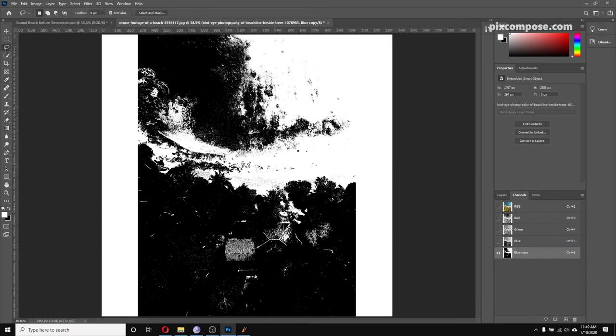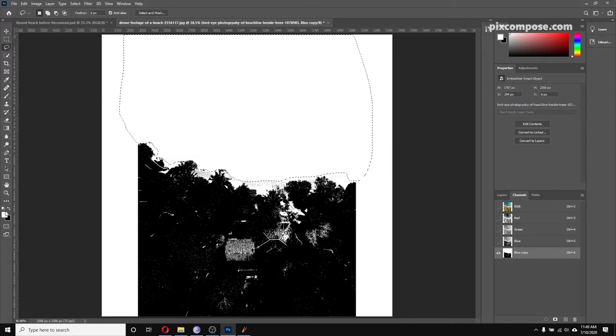Now I will use the lasso tool. Like this. Great. So we will get a very good selection in this way. So you can see that I have made a selection. So now with the white color selected in the foreground, I will press Alt Backspace. So in this way, you can see that I have filled it with the white. So now I can press Ctrl D to deselect it.